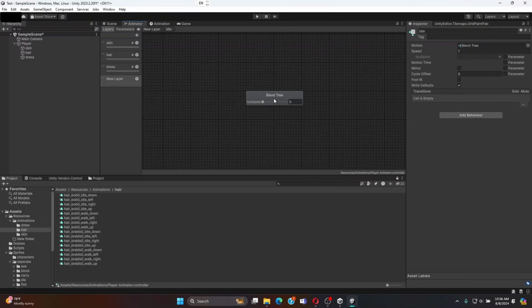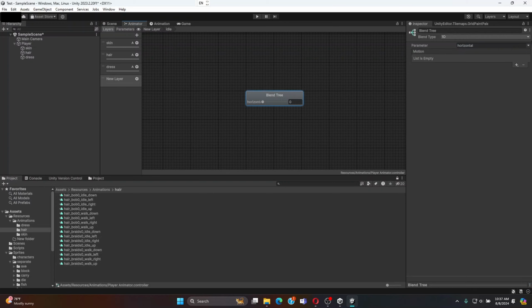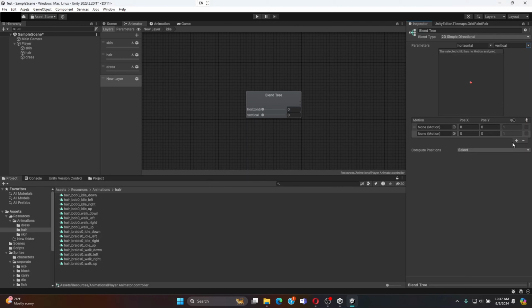Now we're going to go into our idle. So you can see we're in our layer, in idle. We're going to click the blend tree and make it a 2D simple directional. Now for the parameters, we want horizontal and vertical. And we want to add 4 motion fields like so. And these 4 motion fields will take care of the 4 directions we have.